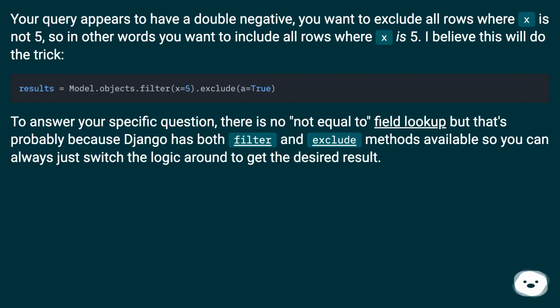To answer your specific question, there is no not equal to field lookup, but that's probably because Django has both filter and exclude methods available, so you can always just switch the logic around to get the desired result.